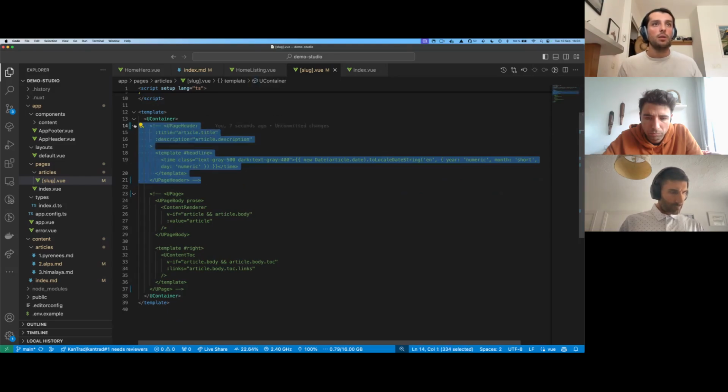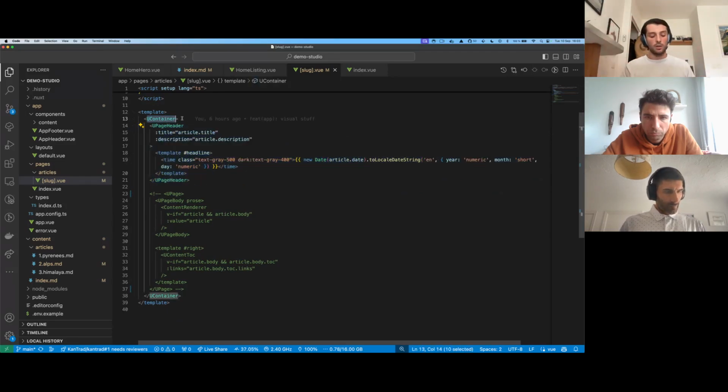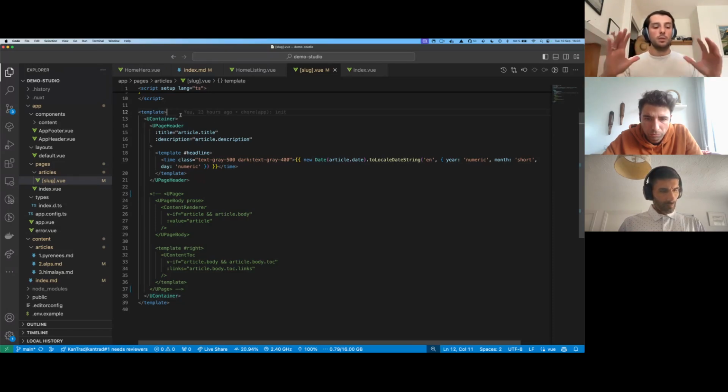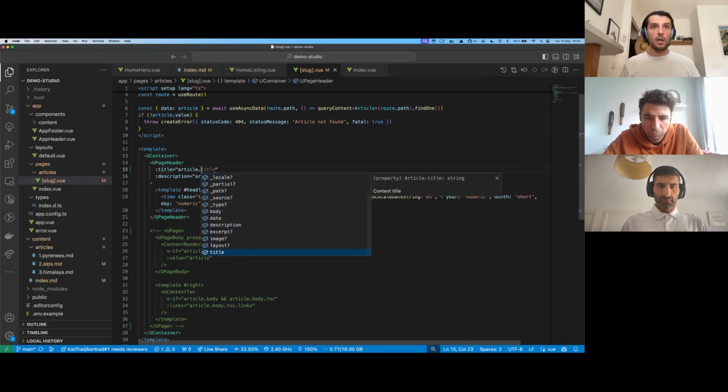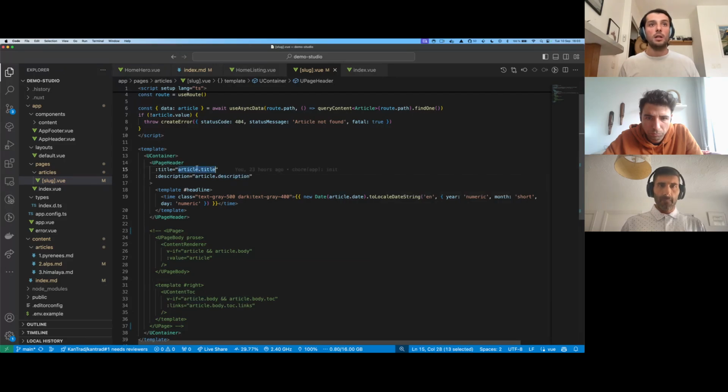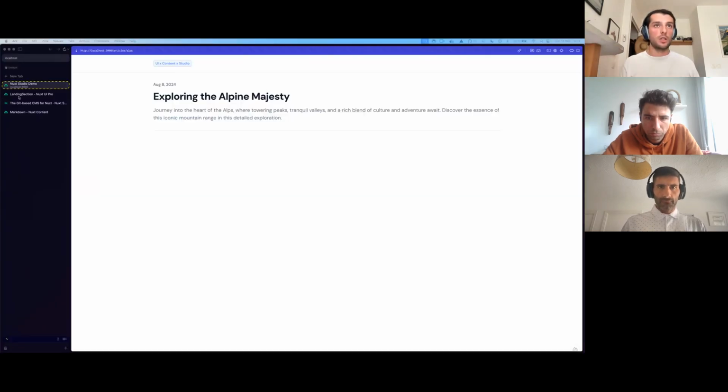First thing I can do to display it, so I'm using the U container, which is a UI Pro container. Same as always, just adding some padding, margin and stuff. And I will use the page header to display information about my article. So you can see that it's still typed. So my article still contains some information, and I have all my metadata inside it. So let's just check quickly.